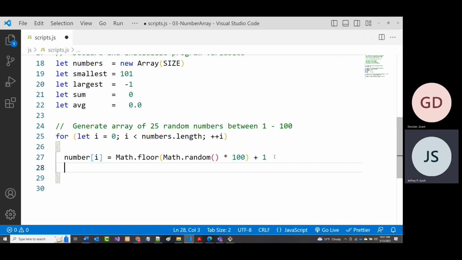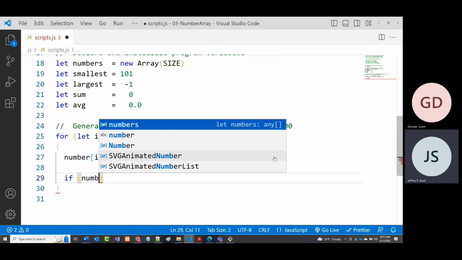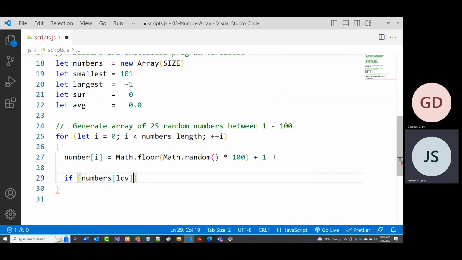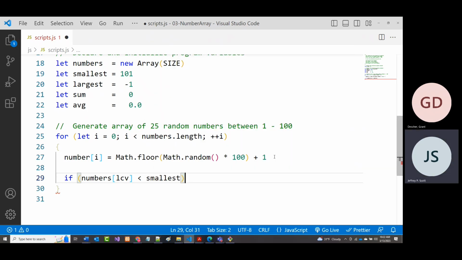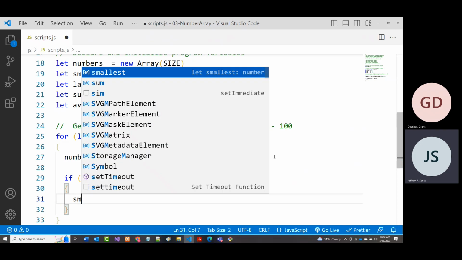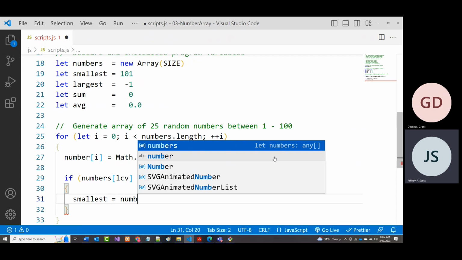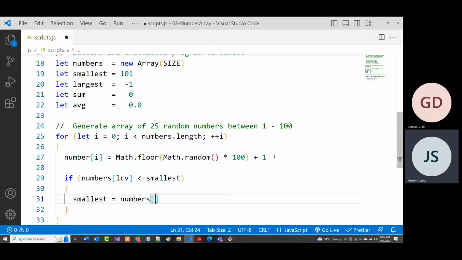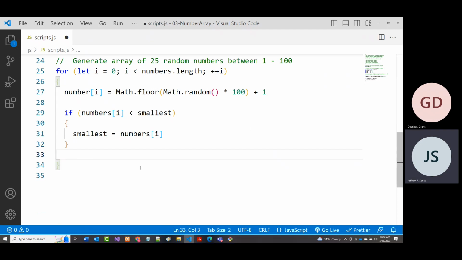All right. So I'm going to come in here and say, if the current number, which is numbers[i], if it's less than smallest, well, then we know we've got a new smallest number. So smallest equals numbers[i]. I should say i, sorry, I'm so used to doing mine with LCV. All right, so numbers[i]. Then we run the same test, but for largest.